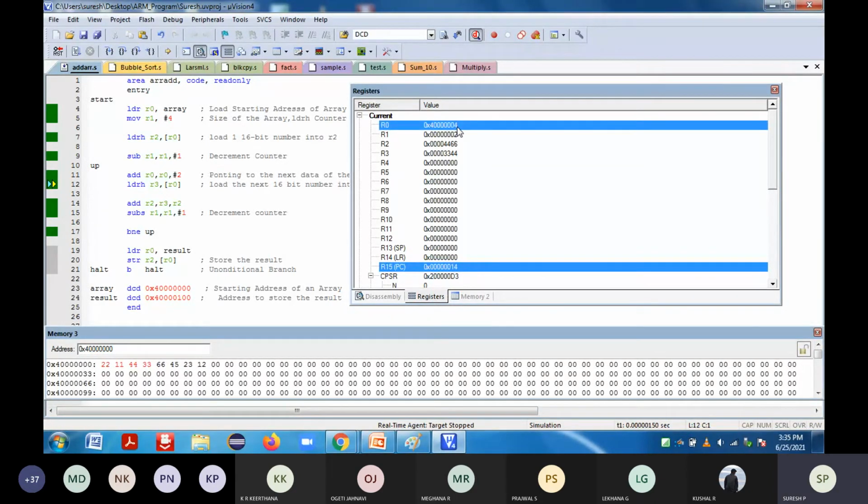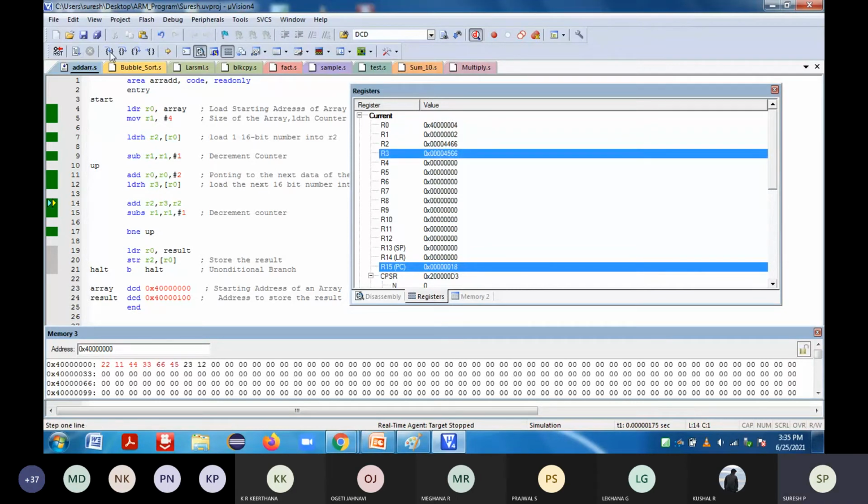Can you see that one? So now from that particular location, the data will be retrieved from 4 lakh 4. Again, it is going to retrieve. What is the data stored in 4 lakh 4? It is 4566, the data which is stored as the third array number. The third number stored in that memory location is 4566. That will be loaded into R3.